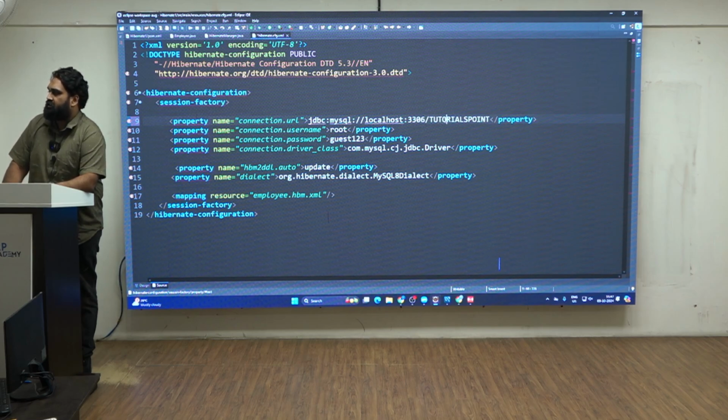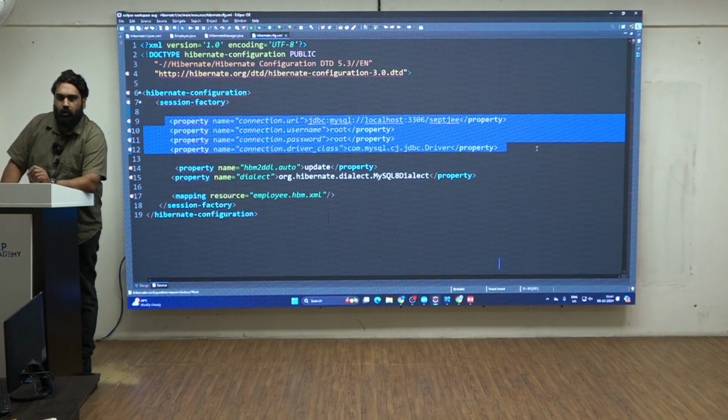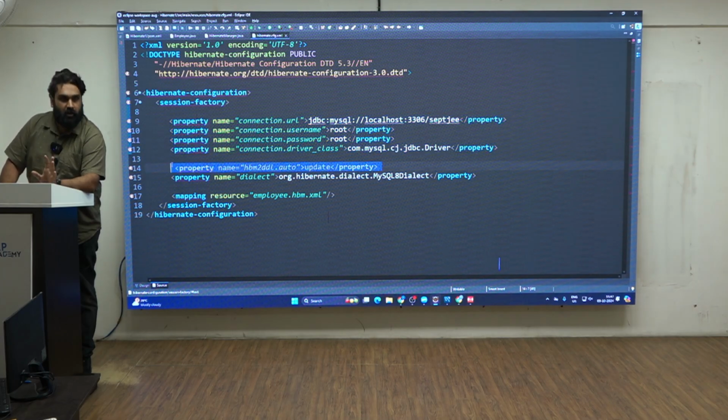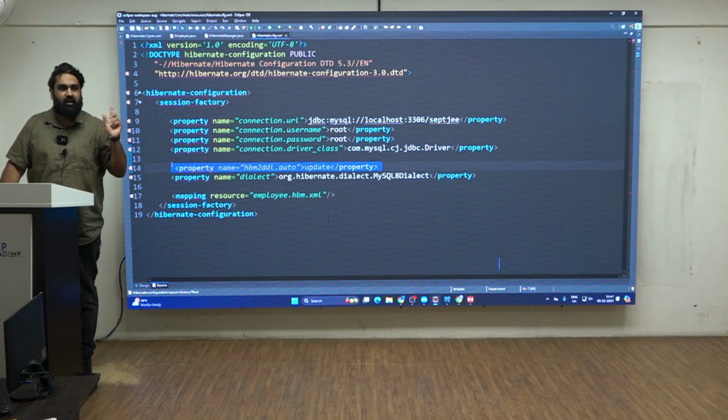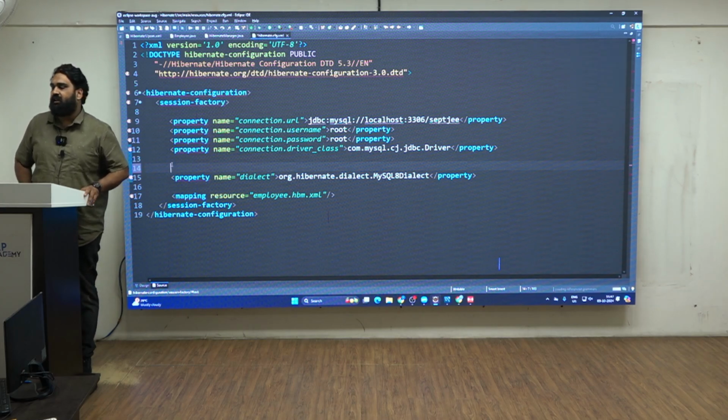What is our database name? September J, correct? Now I will say the username is root, password is root, com.mysql.cj.jdbc.Driver. These were the 4 lines of code that I told you only. Yes. Apart from this, let me remove this for now. In future I will add it and I will show you what it is. But for now let us remove it.